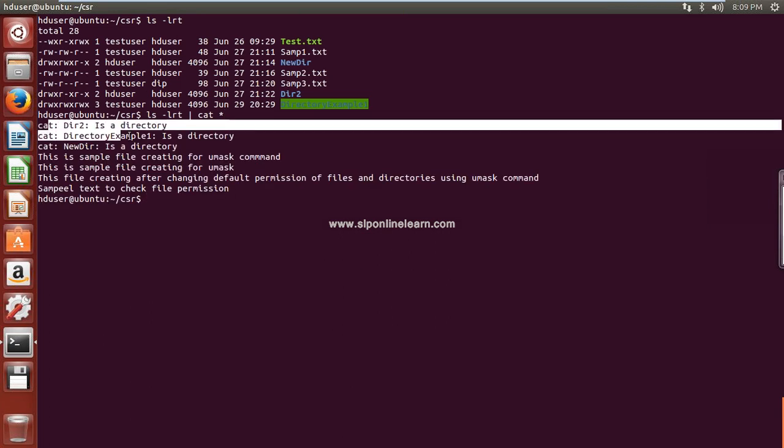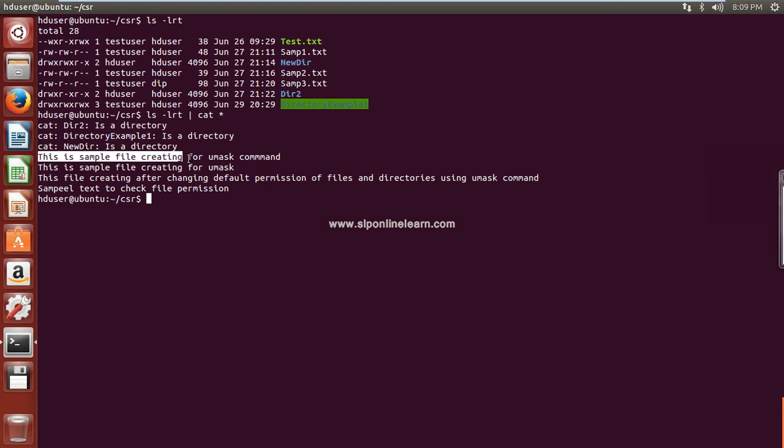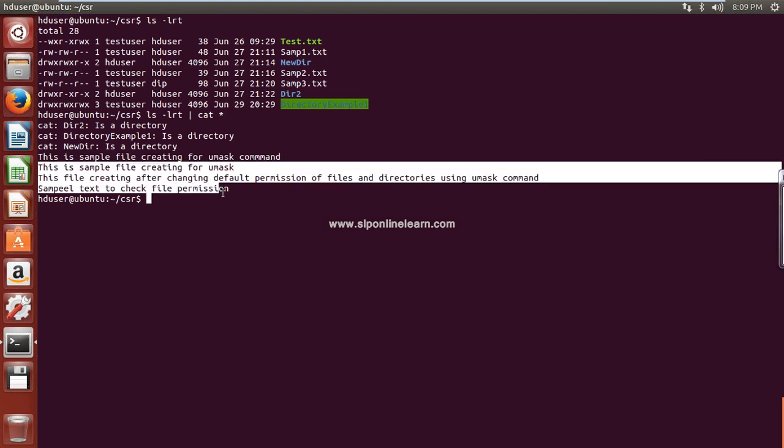Here dir2 is a directory, so it is not going to display any information, because cat will display the content of a file. Again, example 1 is a directory. Next, new dir is a directory. See here, this is some file information, this is some file information, and this is some file information. So all these are file information. In this way we can use the pipe symbol or pipe operator.